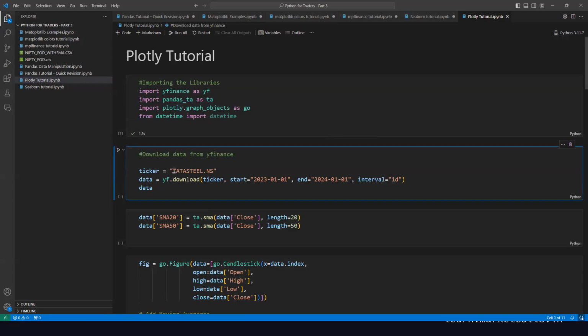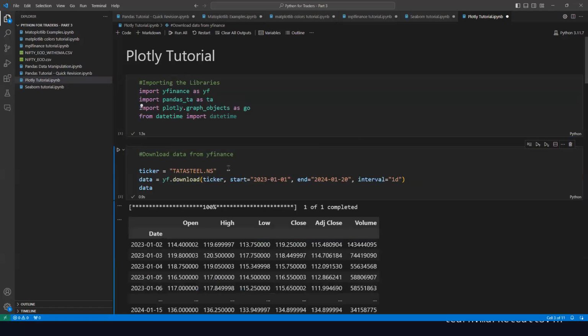Then I'm going to download Tata Steel data. Up-to-date data is what I'm going to download here. I'm going to download the daily data. I'm also specifying the interval. If you don't specify the interval, by default it will download the daily data. But if you mention it, it's also fine. It also downloads the daily data only. So I'm just downloading the daily data in a data frame format.